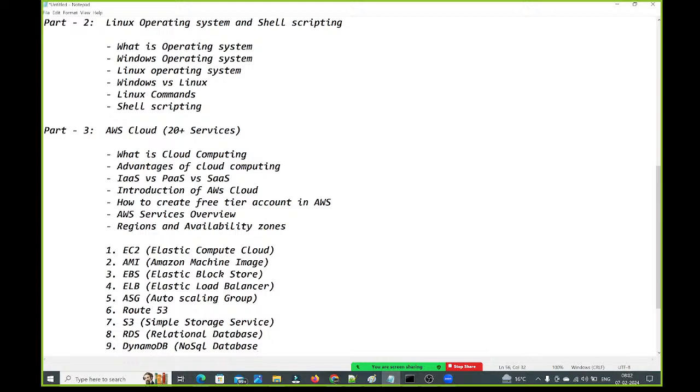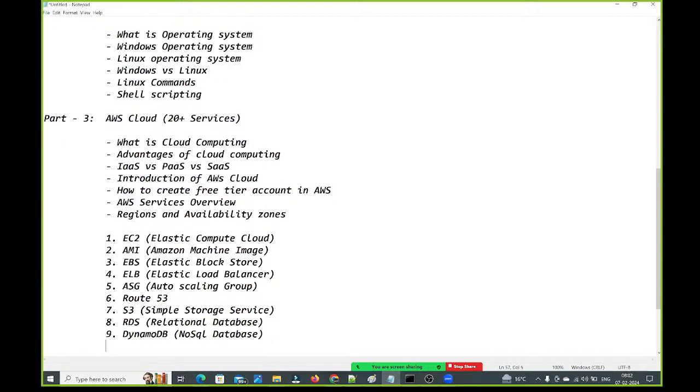NoSQL database. Right. Next, we will talk about the very important service in the AWS, that is VPC. VPC we are going to discuss. Here VPC stands for what, guys? Virtual Private Cloud.